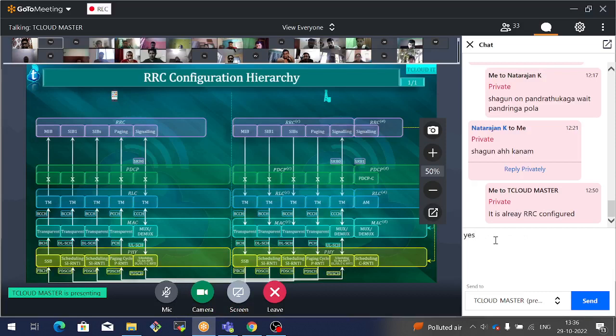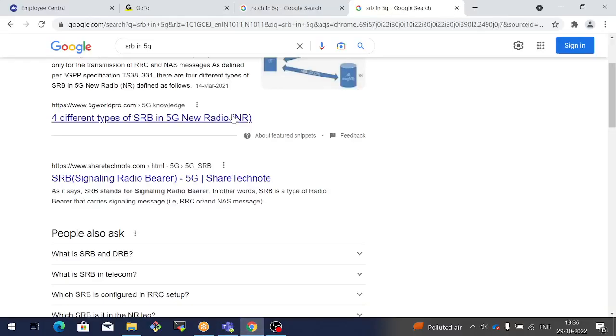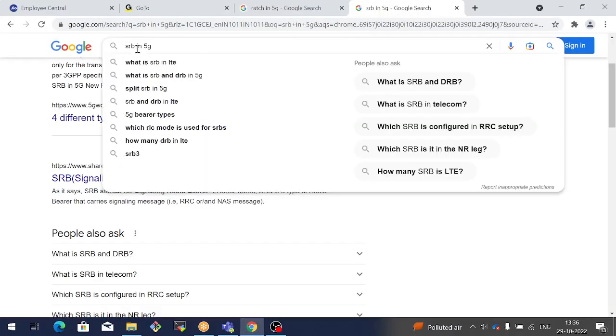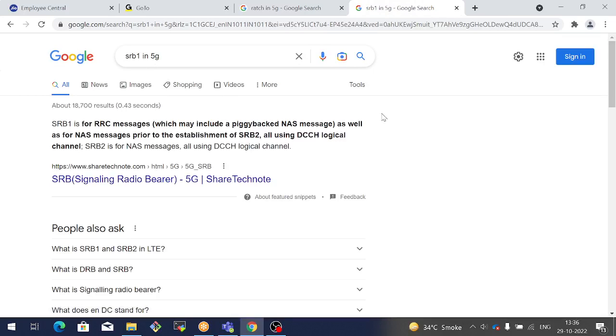That is no. But why do you guys think it is a no? Why do you think this SRB1 configuration won't be used by gNodeB to send the signaling message now? For example, the mobile sent an RRC setup request. It is requesting a radio connection. We need to respond back to that. That is called a reply message. Now, can you send that reply message on this SRB1? Because it's already configured on the gNodeB side.